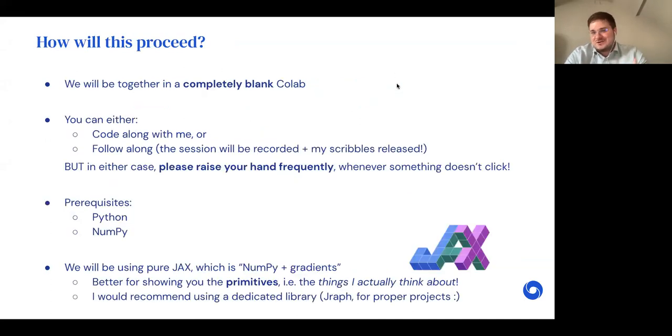Okay, so hopefully this makes sense to you all as well, why we want to do it in this way. And now, how it will actually look. We'll be together in a completely blank Colab that we will fill from start to finish. You can decide: if you feel like it, you can code together with me, or you can just watch the video and follow along, and the session plus whatever Colab we end up with in the end will be released.